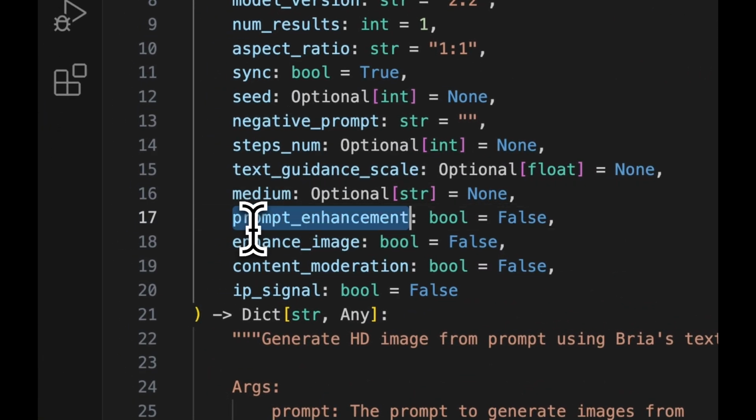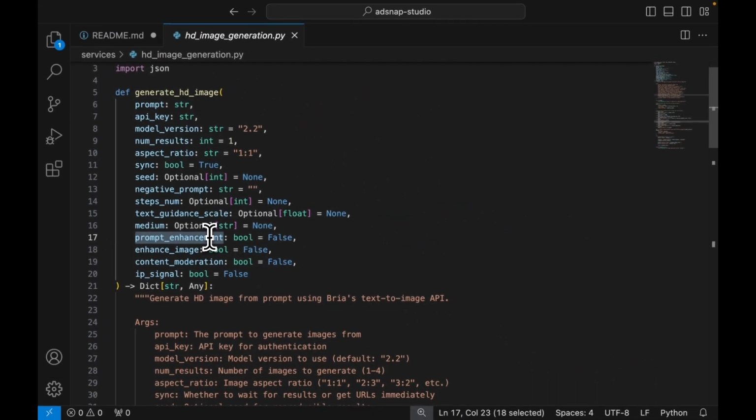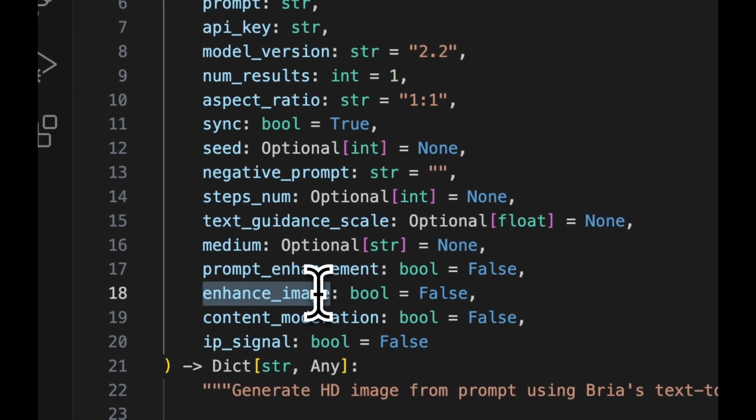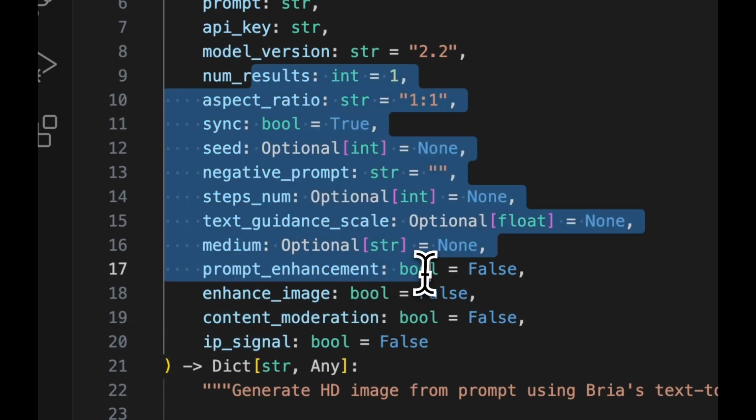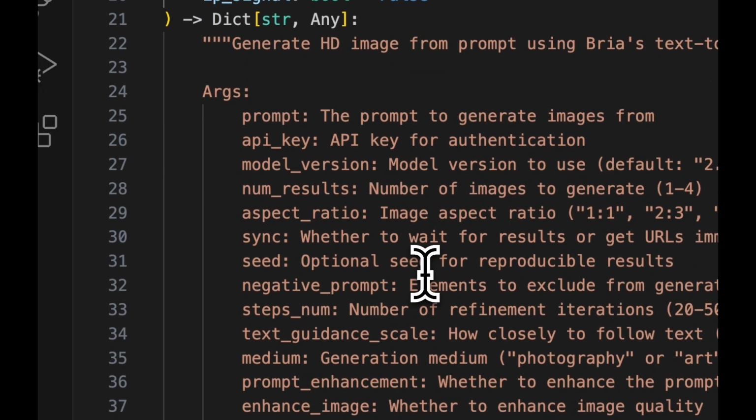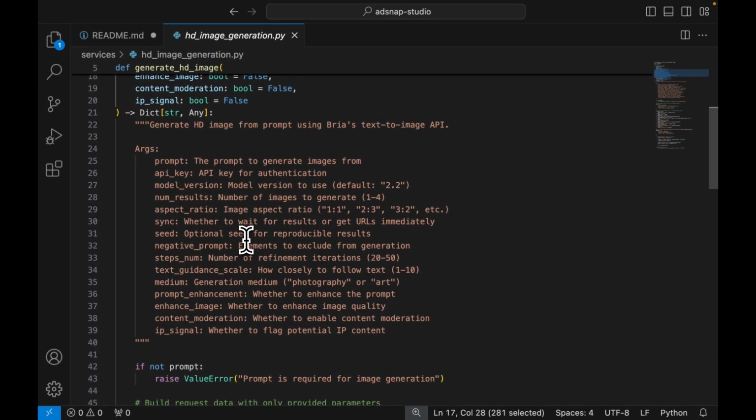The medium, the prompt enhancement. Do you want to enhance the prompt or not? We are already doing it, so we don't want to. Do we want to enhance the image? Do we want to add content moderation, which checks for creepy images, IP signals and all that? Of course you can tweak these parameters to generate the right image, and that gives you a powerful capability to build such systems.